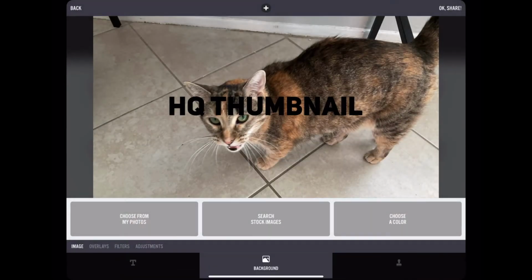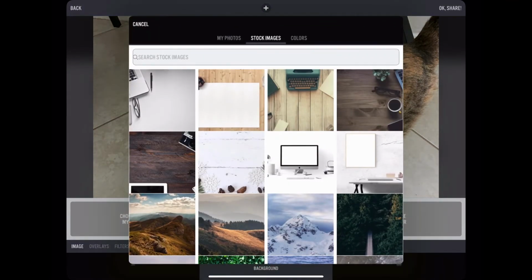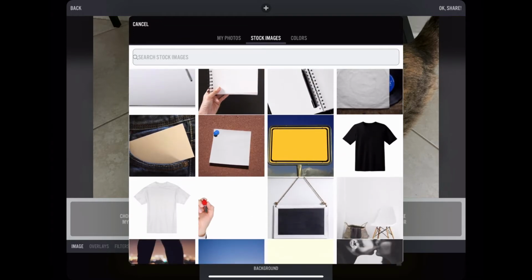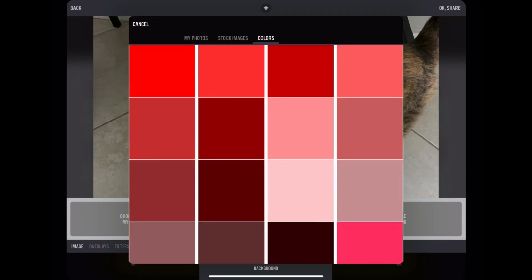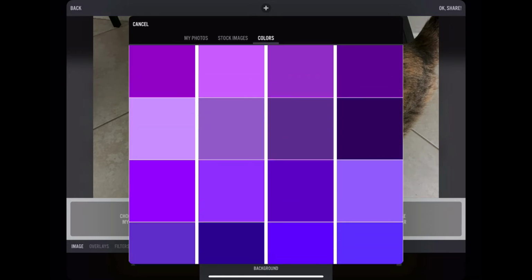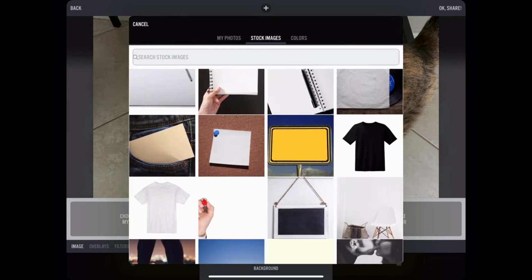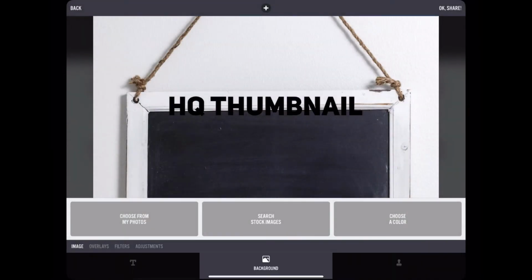And then as for the background, you can choose from your photos, like a photo of my cat here, or you can choose from their stock photos. They have a ton of stock photos that are crisp and clean, which I like to use. And they also have just colors, all the colors under the rainbow you can choose, as well as a transparent background. But like I said, for this, I'll choose a stock photo, try this one.